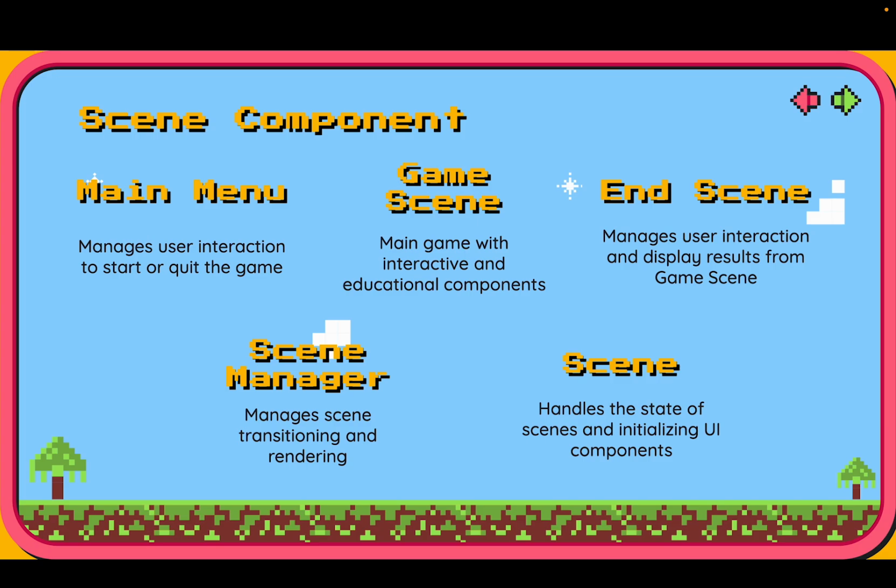Furthermore, the game scene interacts with various supporting classes and methods to maintain smooth gameplay. It communicates with the equation generator to create new problems, updates the game logic to validate responses, and notifies the scene manager when transitions, such as moving to the end scene, are required. Once the game ends, the end scene comes into play. It allows users to either restart the gameplay or quit, while also simultaneously communicating with the scene manager to display the final results.